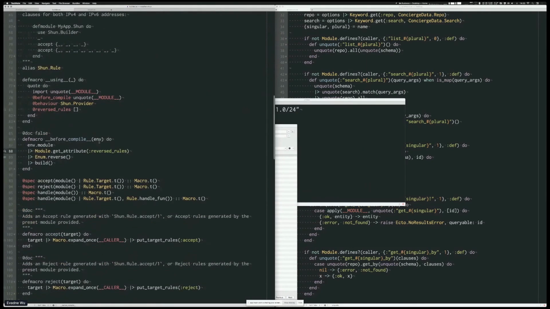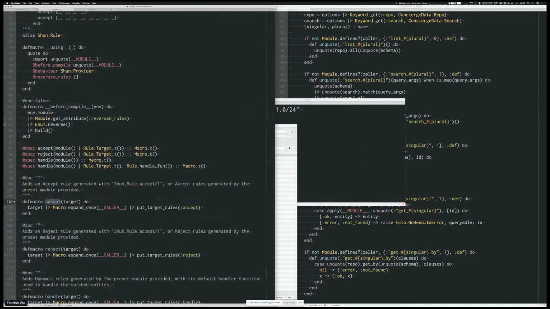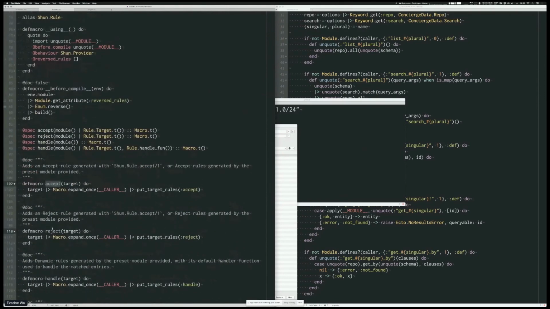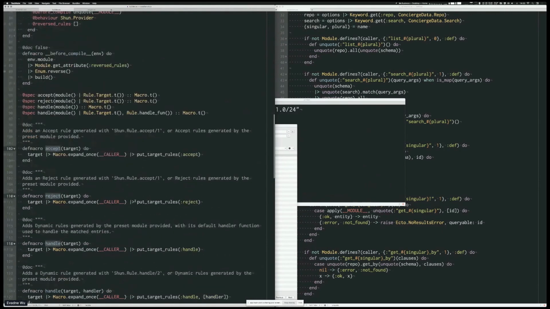So as you can see in this case, the accept, reject, and handle keywords are actually macros, but these macros are only macros because I need to know who the caller is. Basically, get a target, get a caller, and then put a rule into the module attribute. So these macros actually don't do anything other than storing data.